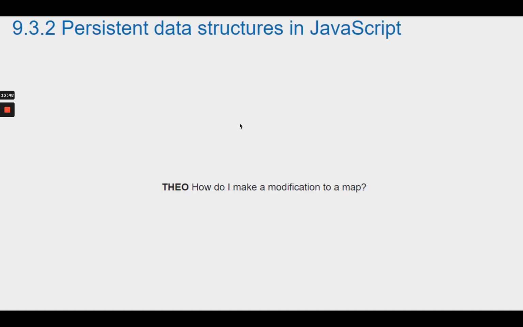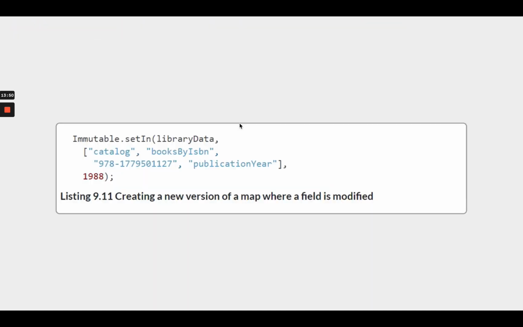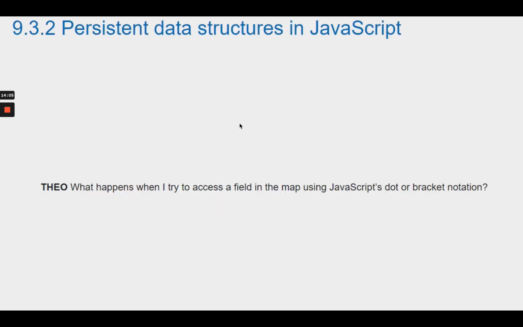Theo: How do I make a modification to a map? Joe: Similar to what we did with Lodash FP, you use Immutable.set or Immutable.setIn to create a new version of the map where a field is modified. Here's how. Theo: What happens when I try to access a field in the map using JavaScript's dot or bracket notation? Joe: You access the internal representation of the map instead of accessing a map field.